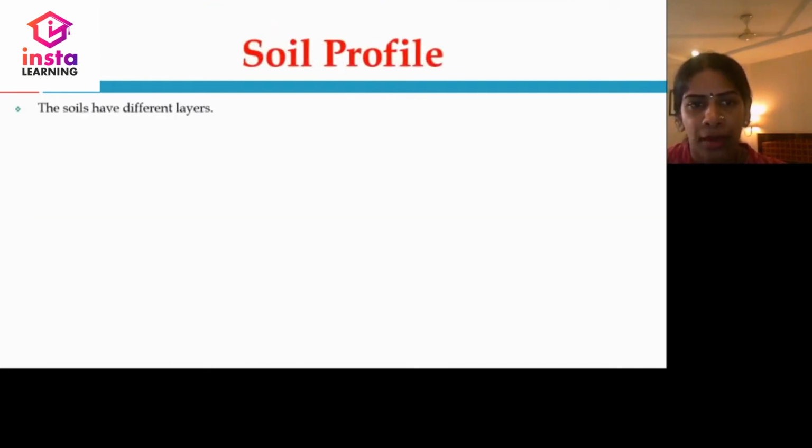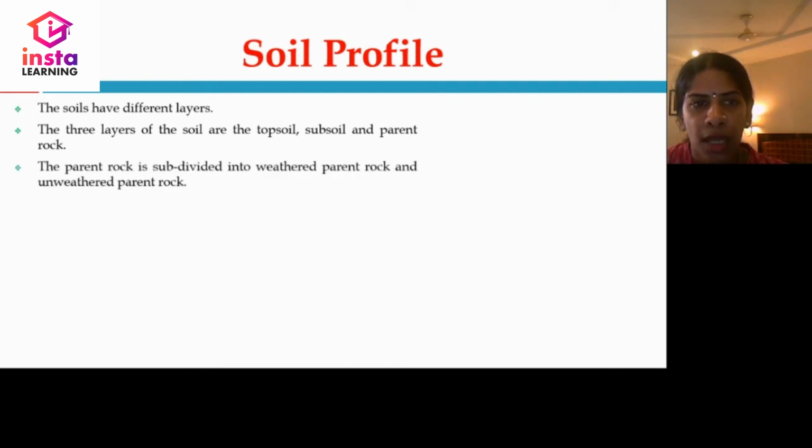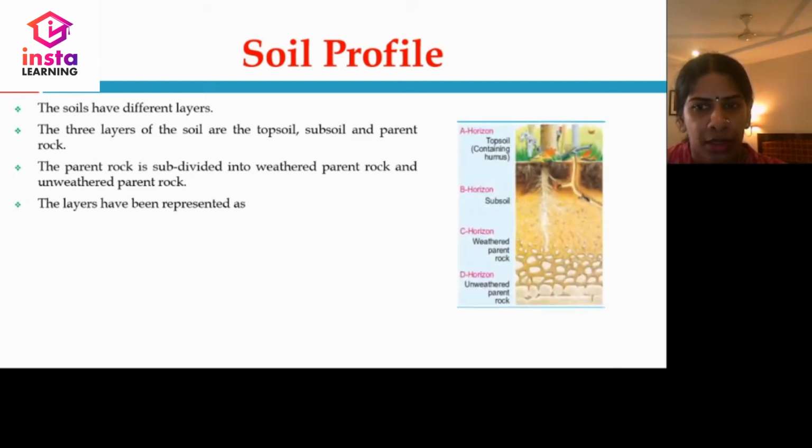Soil profile. The soils have different layers. The three layers of the soil are the topsoil, subsoil and the parent rock. The parent rock is subdivided into weathered parent rock and unweathered parent rock. The layers have been represented as, you can see, topsoil is the A horizon which has humus.